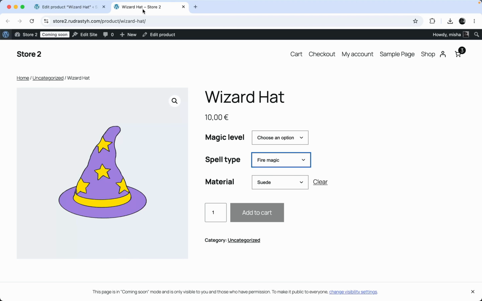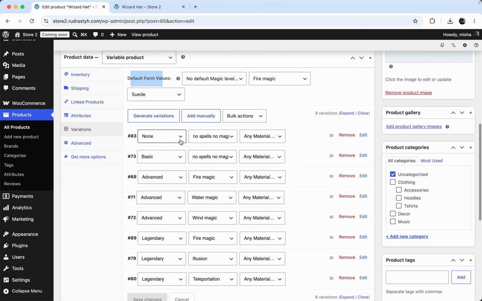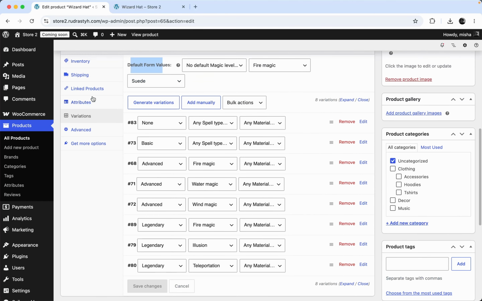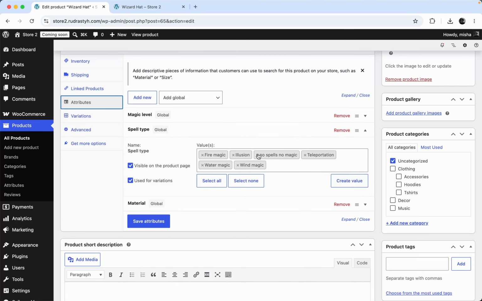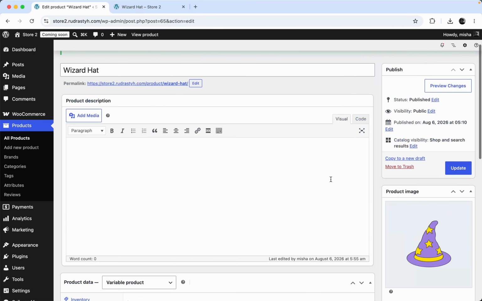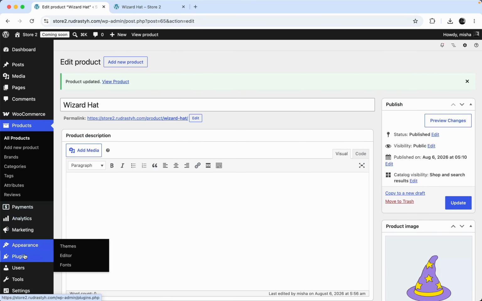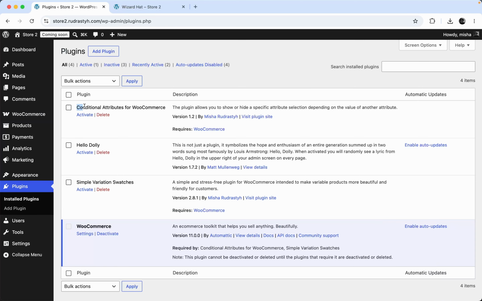But as I said before, my goal is to completely hide this spell type selection when either basic or non-magic level is selected. And how can we do that? Okay, we need a plugin for that, of course. But first of all, let's reset all the settings back to normal. So I want to remove this workaround attribute, hit save changes, and then we go to the plugins and we need to install and activate the Conditional Attributes for WooCommerce plugin. I will leave a link to this plugin in the description below. For now, let's go ahead and activate it.